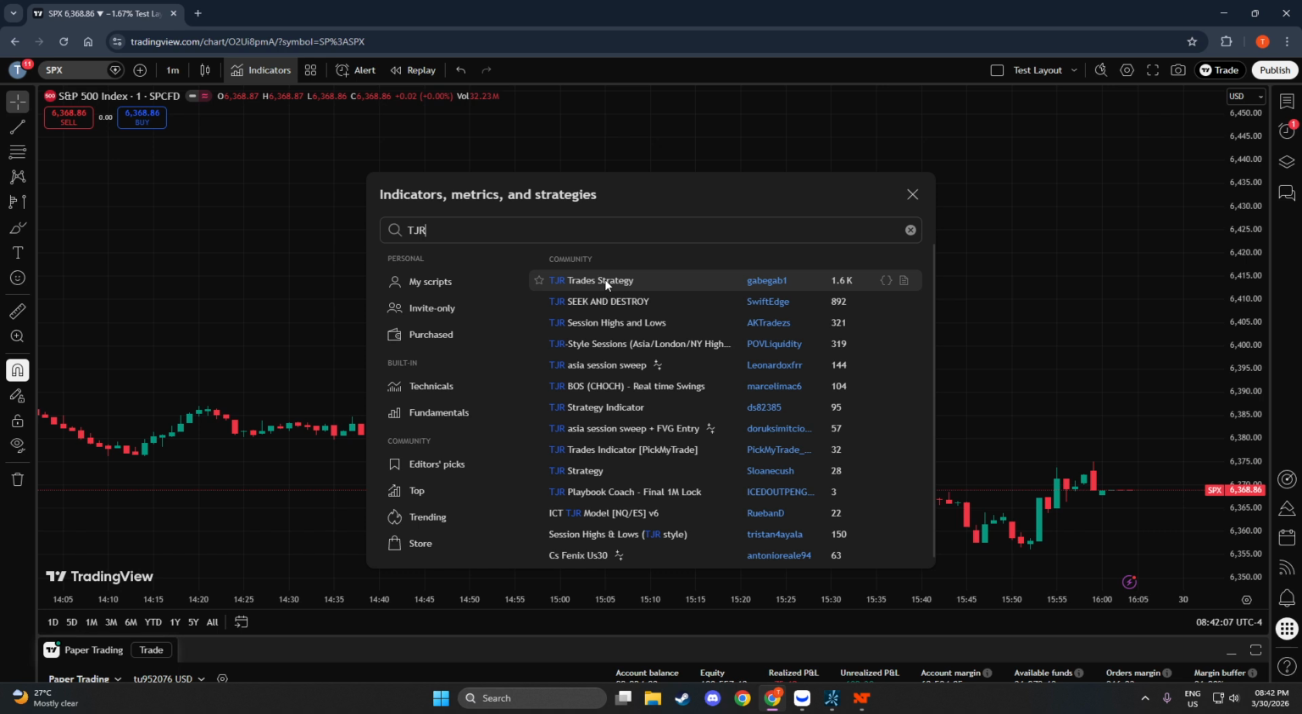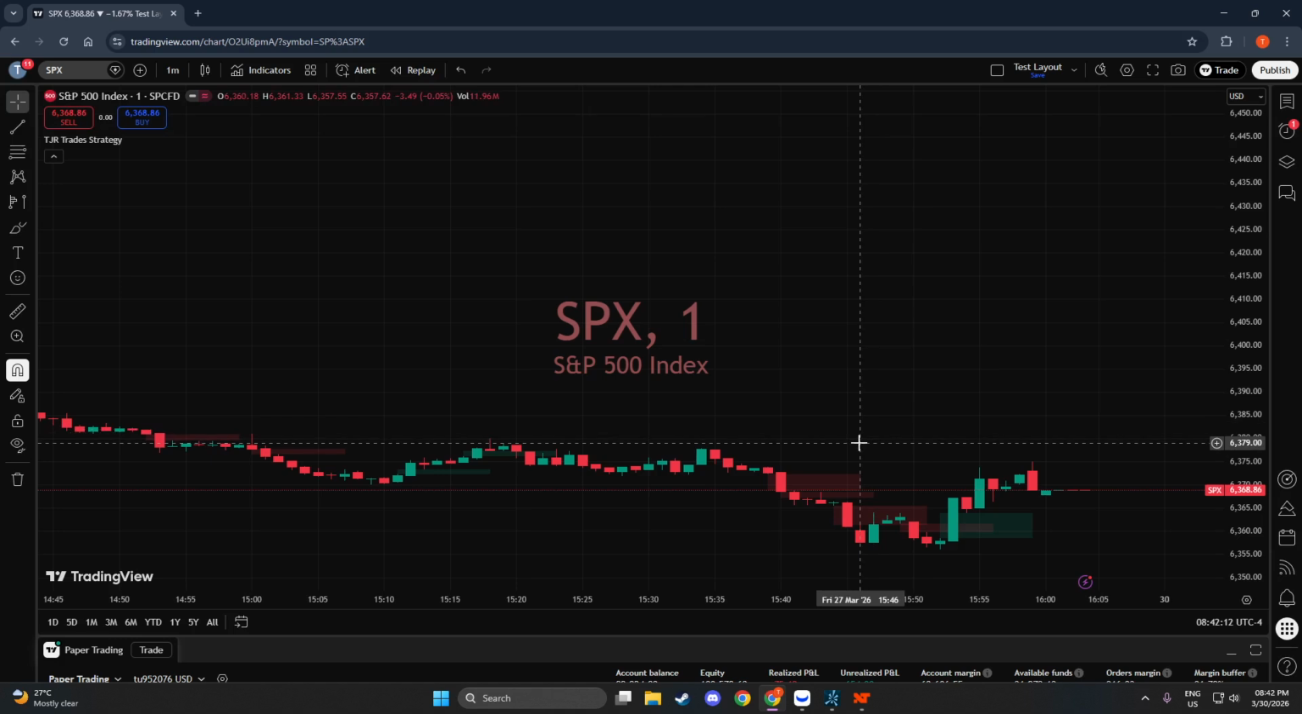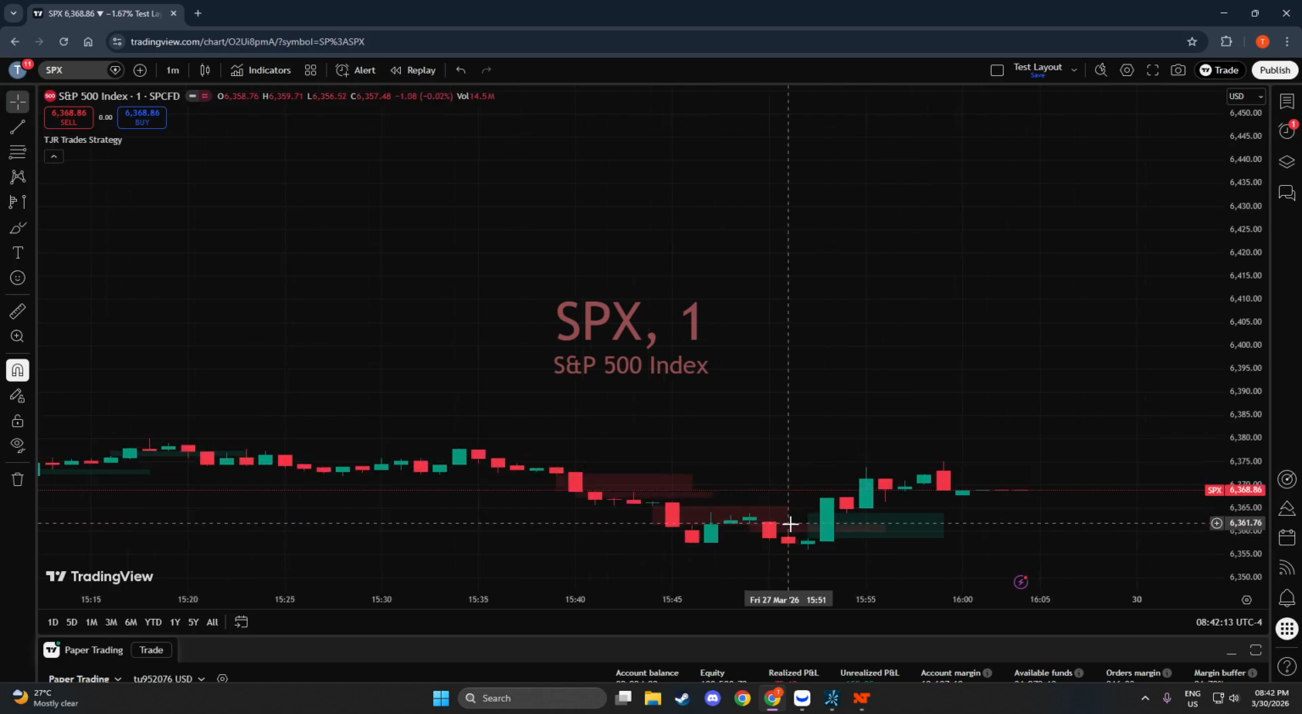Take a moment to read the titles and short descriptions so you can identify the one that best matches what you're looking for. You might notice author names or categories that help you narrow it down. Once you've spotted the TJR script you want, add the TJR script to your chart. To do that, click Use on Chart on the TJR script you want.